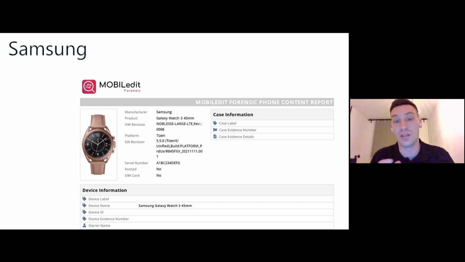So here is a sample report of the Samsung Galaxy Watch. This is going to be the Mobile Edit Forensic report, right? So here you can see the Samsung Galaxy Watch right here. It's going to be the 3, the 45 millimeter. You can see the platform is going to be the Tizen, which, fun fact, is also used by Samsung Smart TVs, and we'll go over that file system in a second.